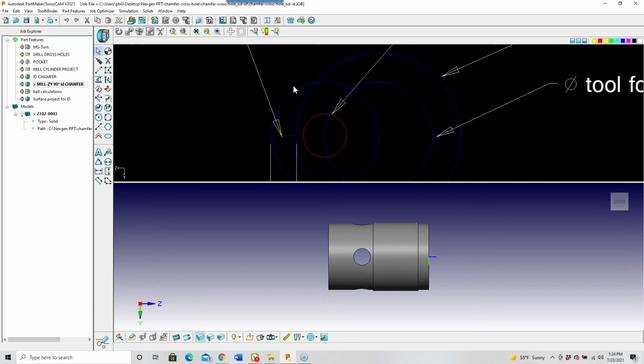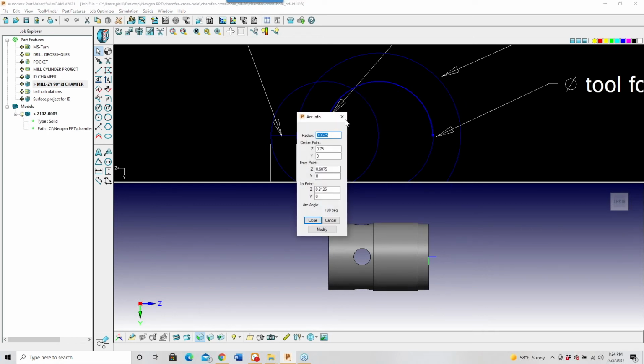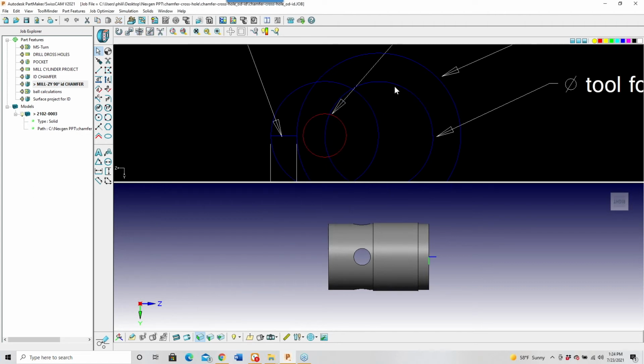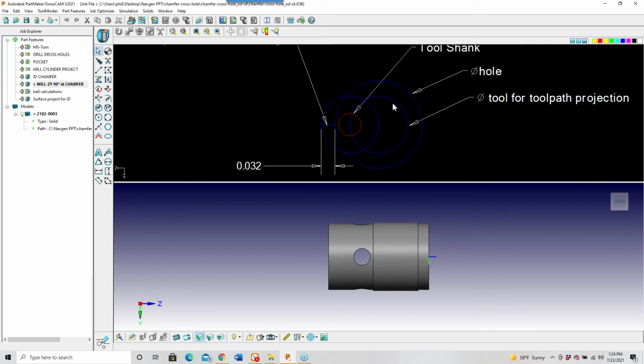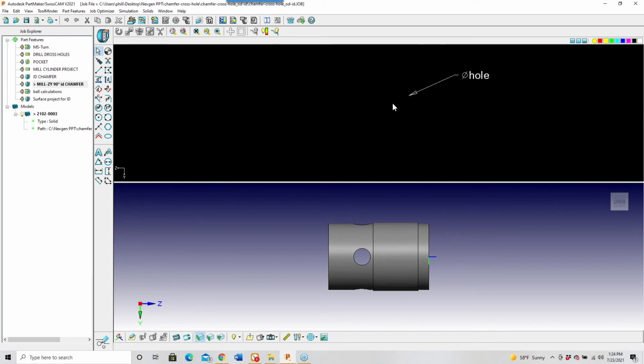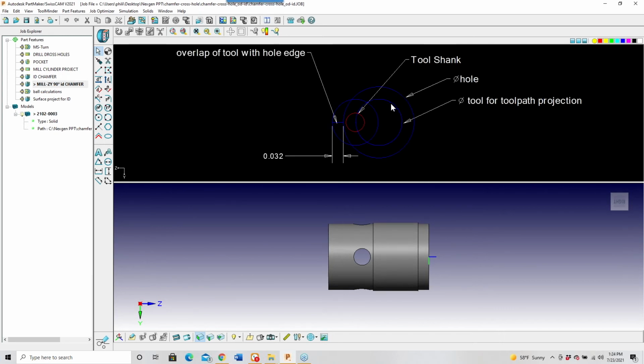So once I've got that center point here, I use that center point to determine what this size should be. And in this case, it just turned out to be 0.0625. So I built an arc at 0.0625 and use this to drive the tool path, okay? So that's the geometry required to drive the tool path.